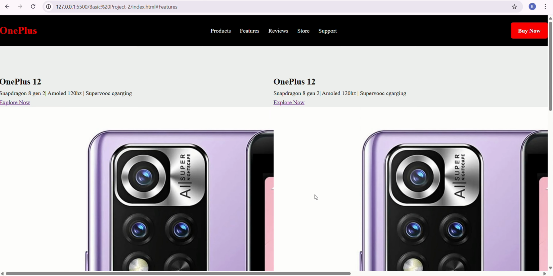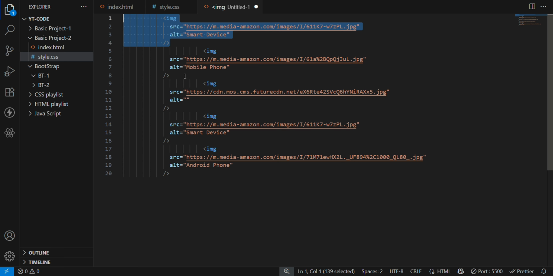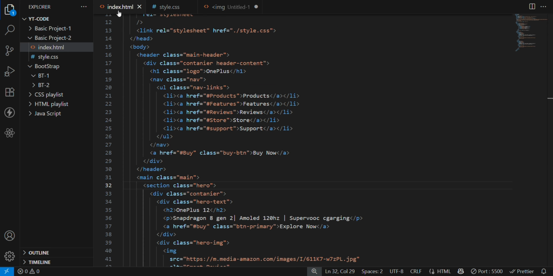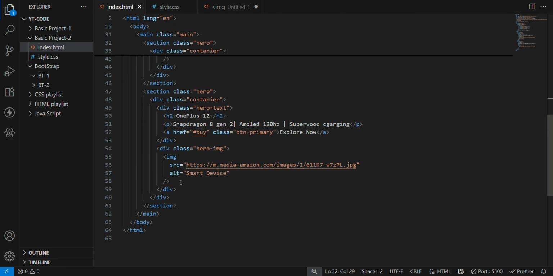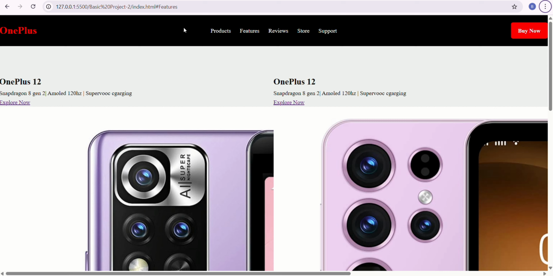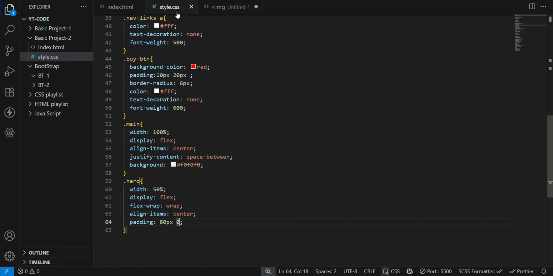Now we will compress the size a little bit and make it change. And I will take another image from here and add this one. Now both are different here. Okay, now we will go back here again, and we will add some more styling.